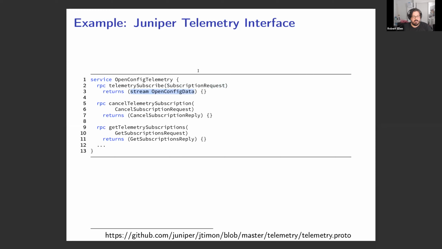And Scott and Dennis, who are here, know all about how that works underneath.